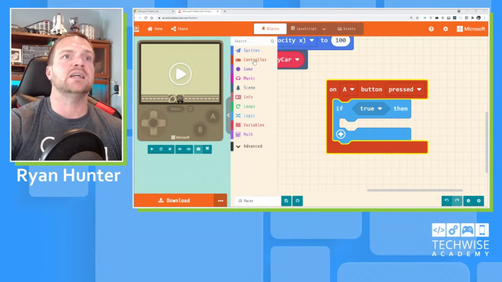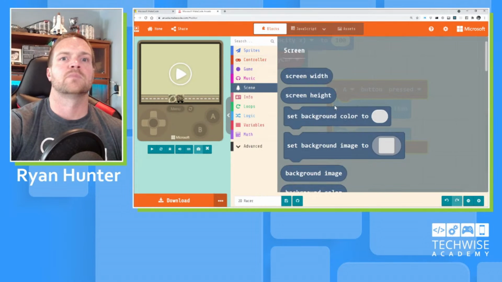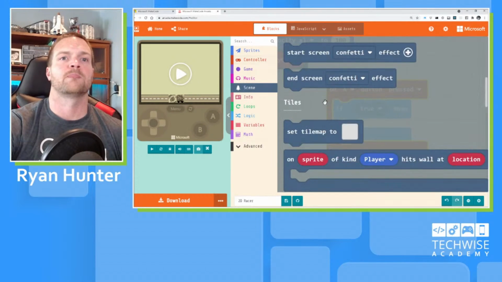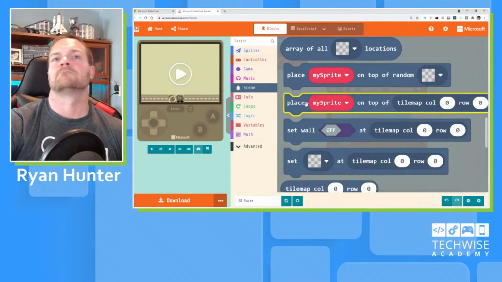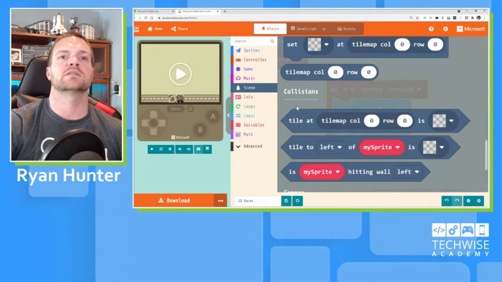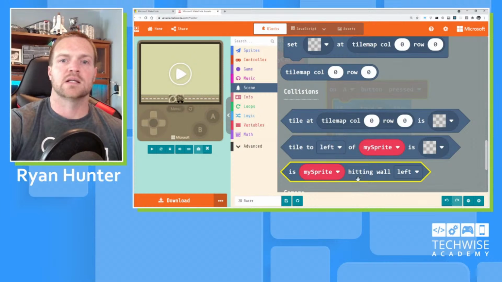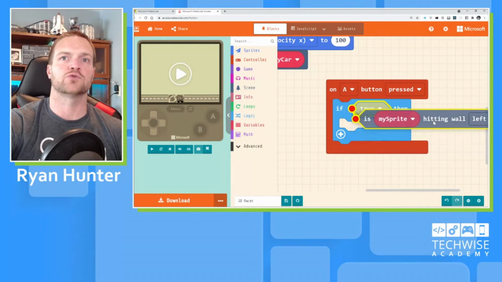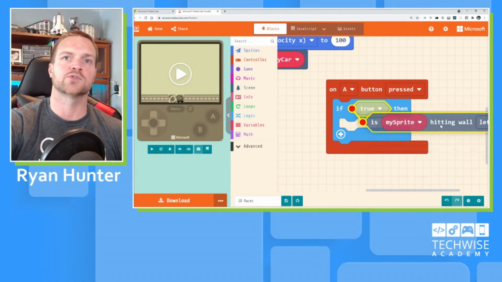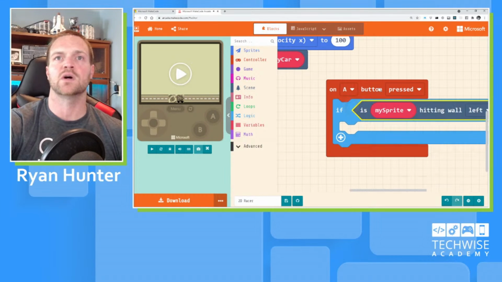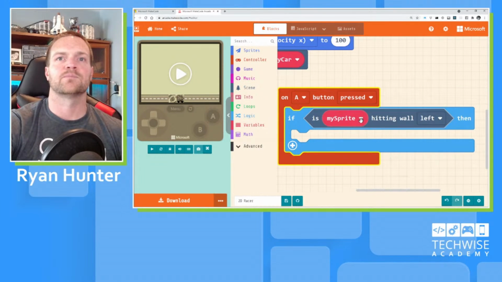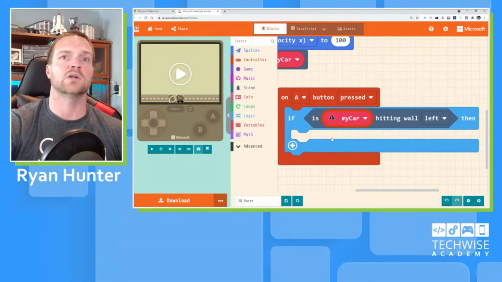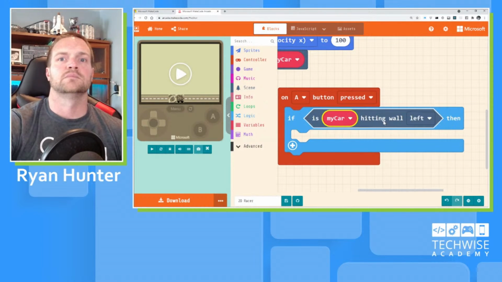we're going to go to scene. We're going to scroll down. We're going to find one that says, is my sprite hitting wall left? And this is down in collision. And I'm going to put this inside of the true block. As soon as I hover over true, the red circle should show up. And we have this. We need to change my sprite to my car. And if it's hitting the wall on the bottom.